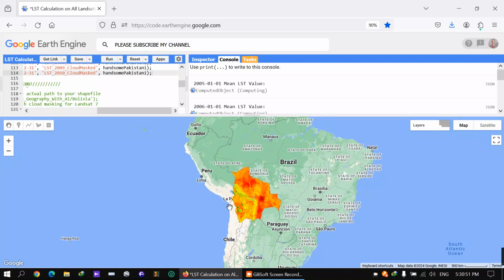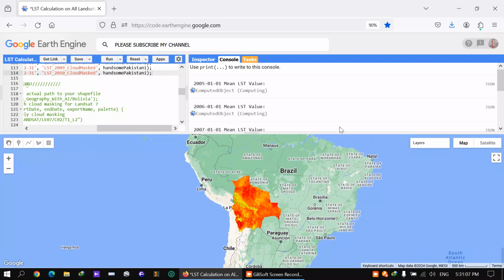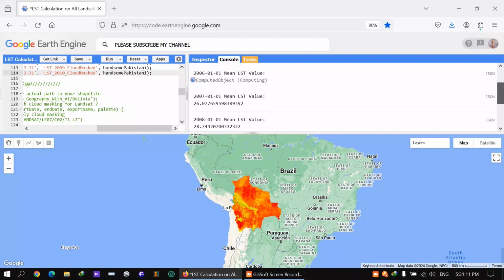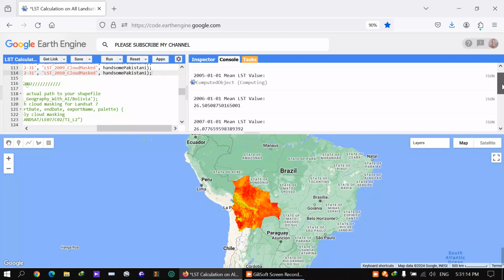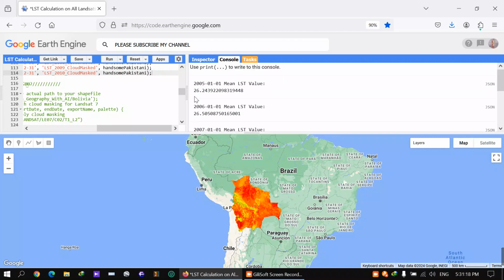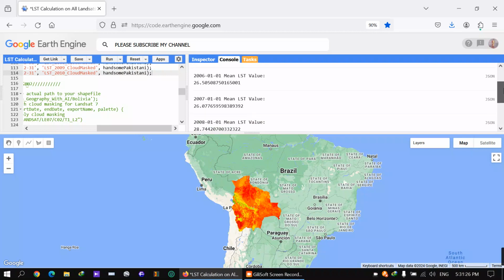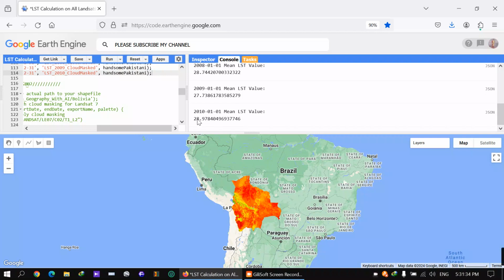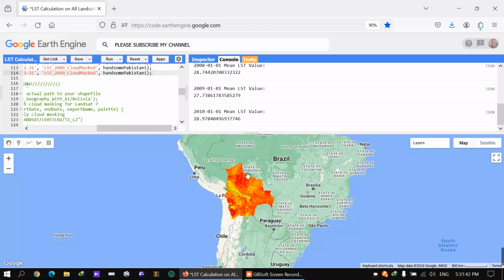Here you can see, compared to Landsat 4, Landsat 5 was a bit more convenient, and data is being loaded over almost all of Bolivia. Here you can see the values I calculated: 2005 mean LST value, 2006, 2007, 2009, 2010, for 5 years. In 2005 the temperature was around 26 degrees Celsius, and in 2006 it was the same, in 2007 almost the same, in 2008 it gradually increased, and in 2010 it was more like 28. So here is an example of Landsat 5.